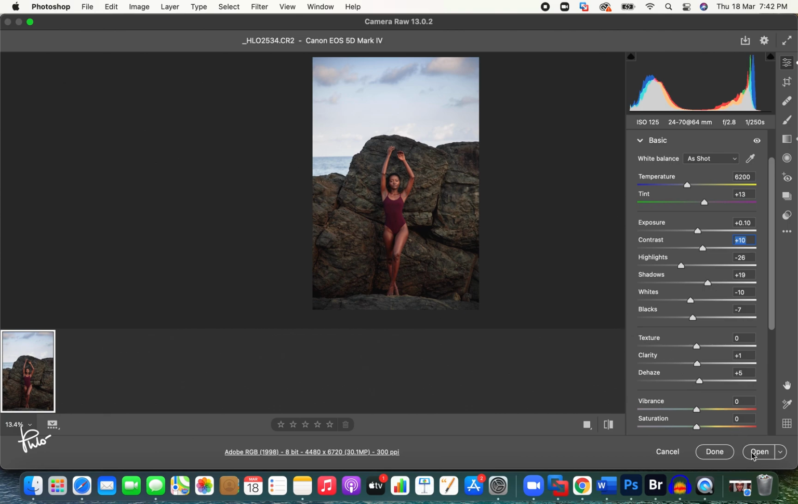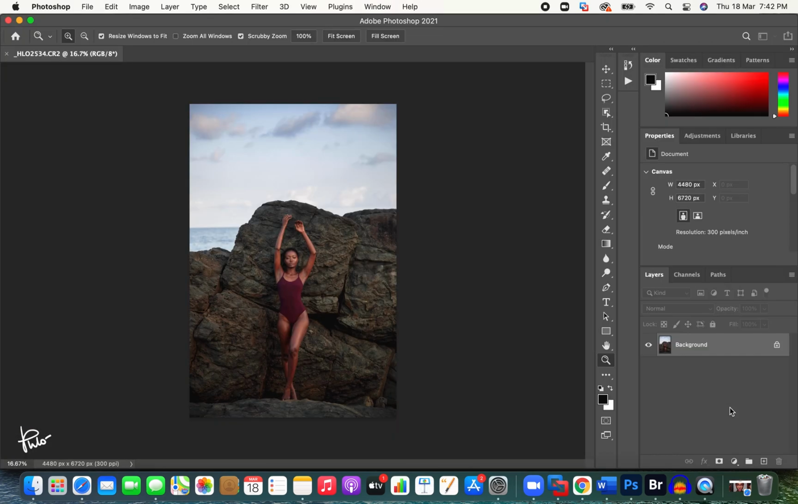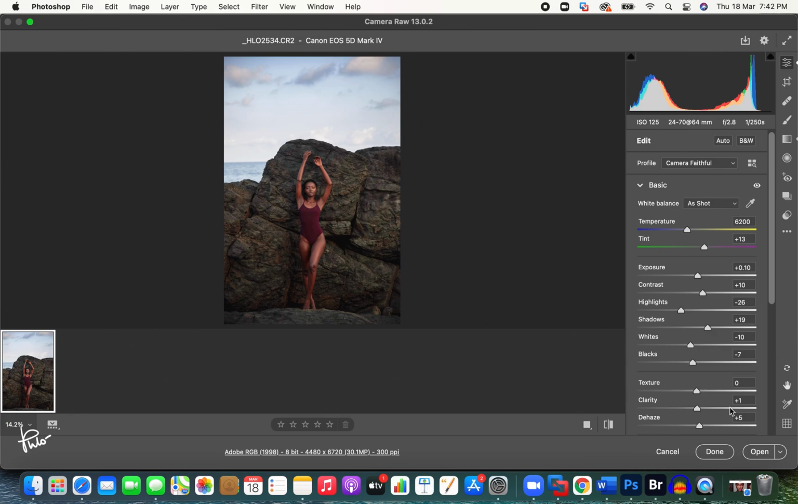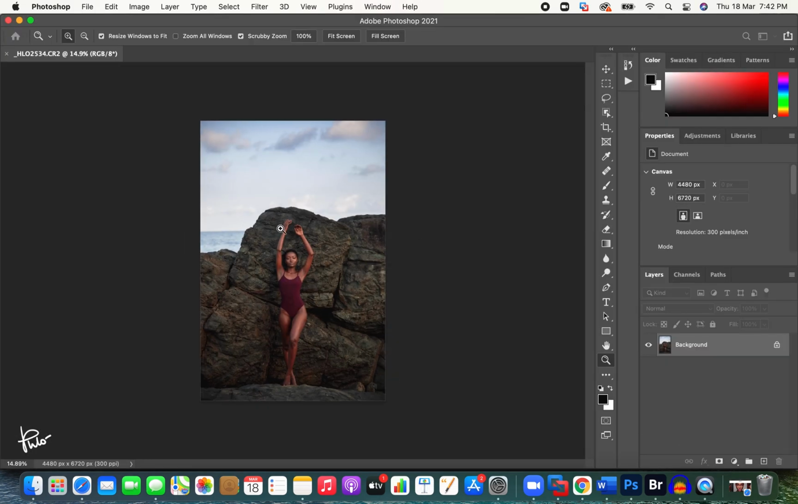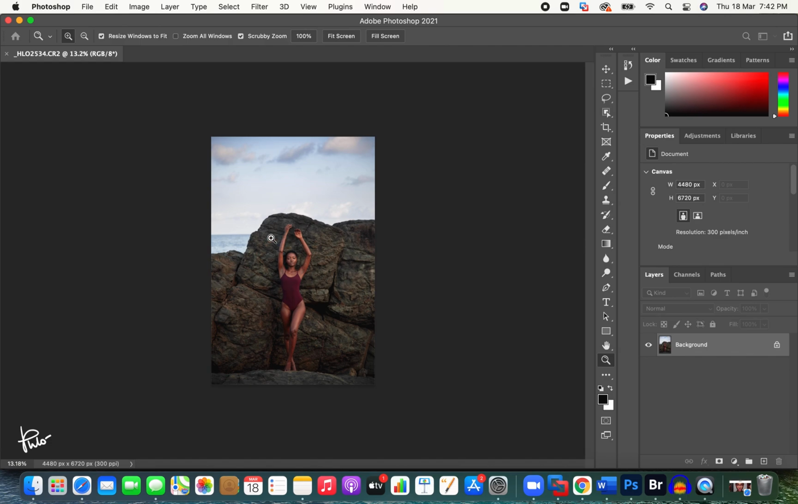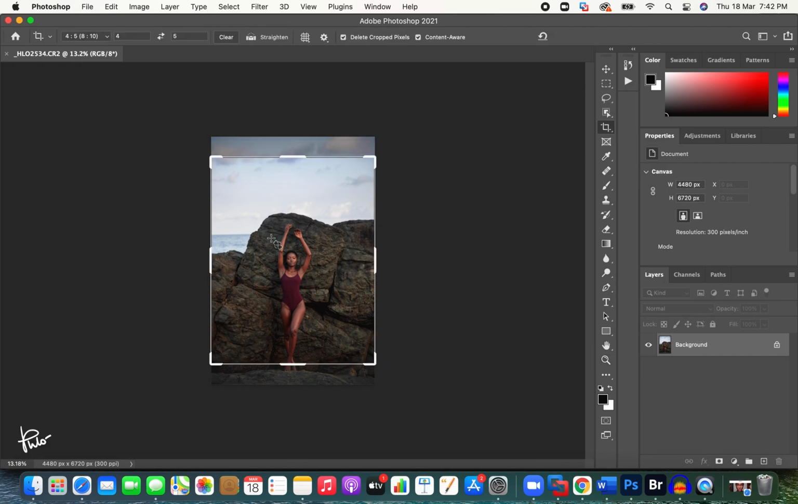So what I'm going to do now is just click on open, and this is going to open the image inside Photoshop, where I can do a lot of my editing. So first things first, I just want to have a general idea of how the image is going to look before I start editing, so I know where I want to focus my attention. And because I'm going to post this image on Instagram, Instagram's crop is 4:5.